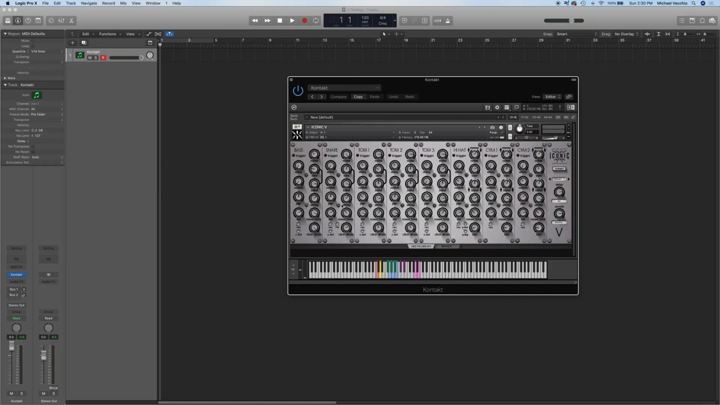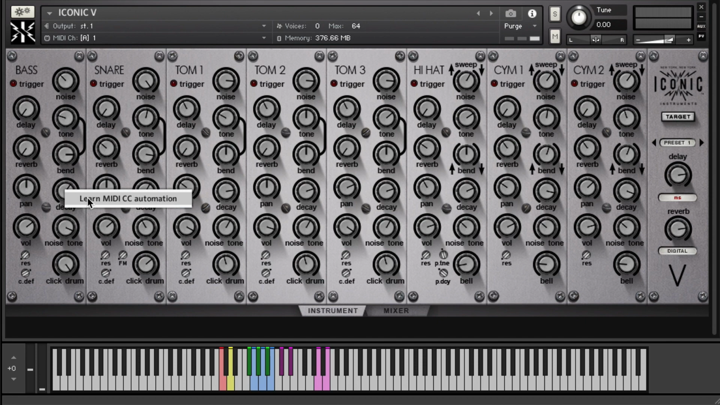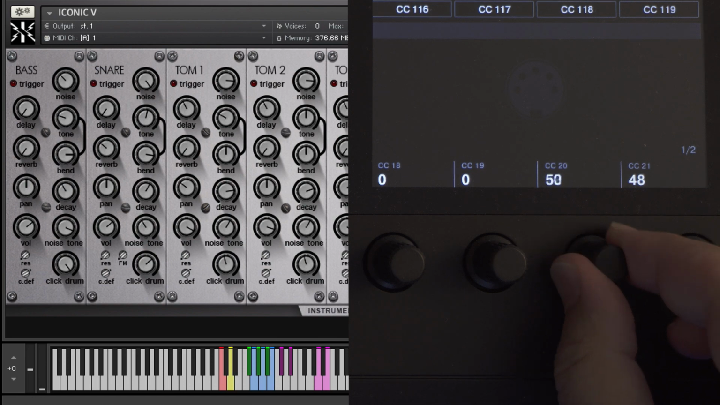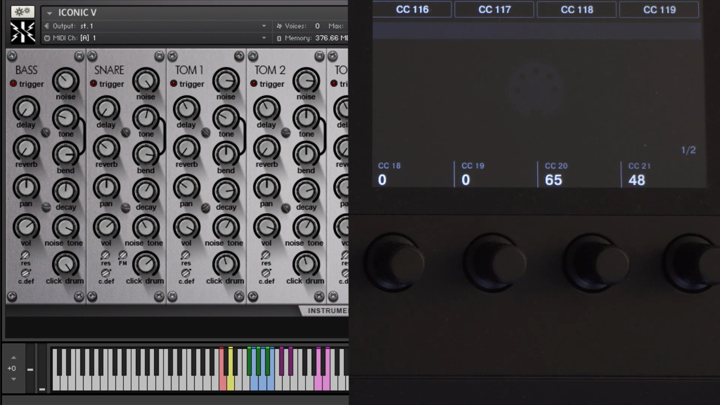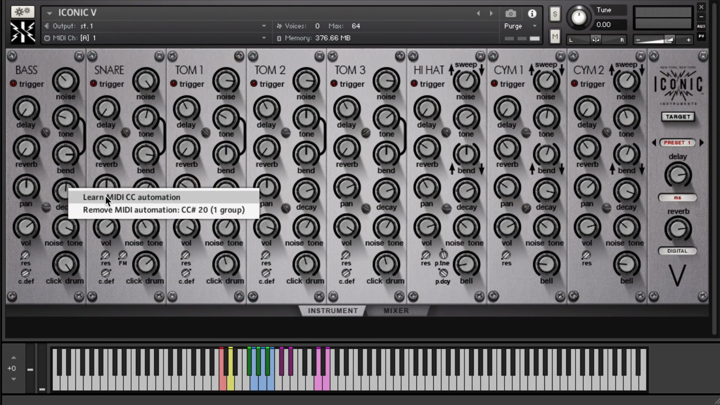Kontakt gives you the ability to make any knob, fader, or button subject to MIDI CC or control change. This just means that you can control any parameter with a compatible MIDI controller, giving you tactile MIDI control with your hardware. To assign MIDI CC to a parameter, simply right-click the knob, fader, or button, select Learn MIDI CC Automation, and start moving the hardware knob, fader, or button you want to use to control that parameter. Moving the hardware will now control the software. If you decide you want to remove that assignment, right-click the parameter on the screen and select Remove MIDI Automation.